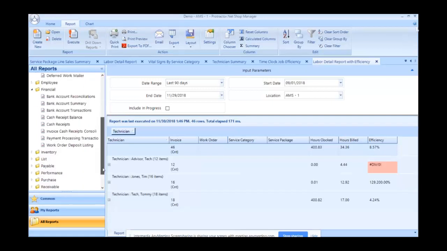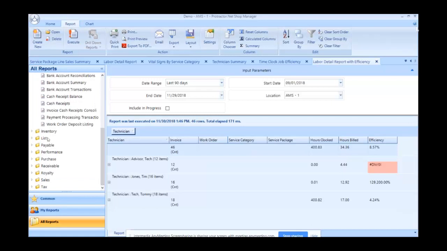Financial reports, the biggest one is like the cash receipts. That's how you run, if you do your bank, your cash drawer, deposits at the end of the day, the cash receipts is a report to show you that data historically. You can do inventory reports. Under lists, some people want emails. There's a one-click report to get your email list.